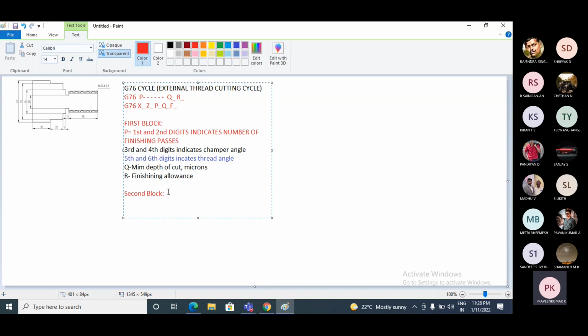In the second block, the first term is the X value. What is the X value? The X value is the core diameter. I'll explain what the core diameter is and how you calculate it. Core diameter means the diameter up to which the thread must be cut.